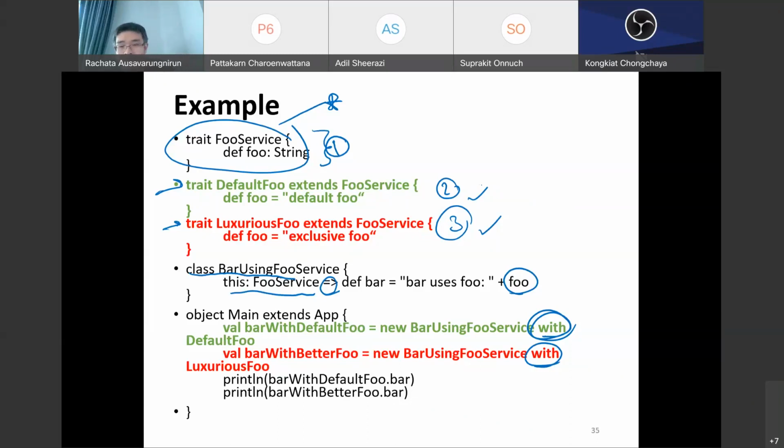You can use both. And in the future, let's say your customer comes in and says, hey, I'm broke. I want poor man's foo, right? I want a third option. You can then build another trait called poor man's foo that extends foo service, and everything else in the code would still work, right? Now you have the third option to use foo service. All right.